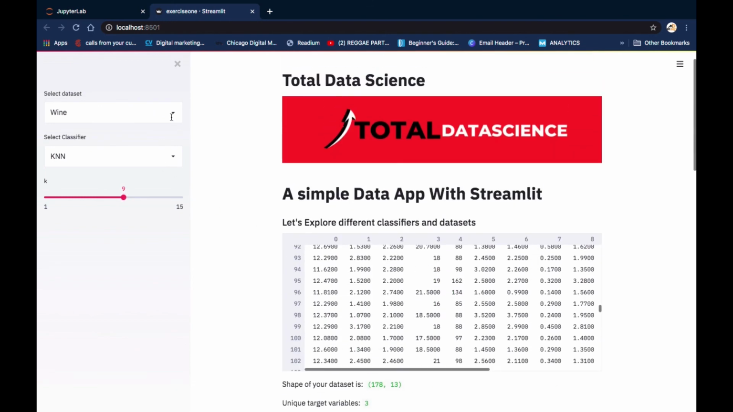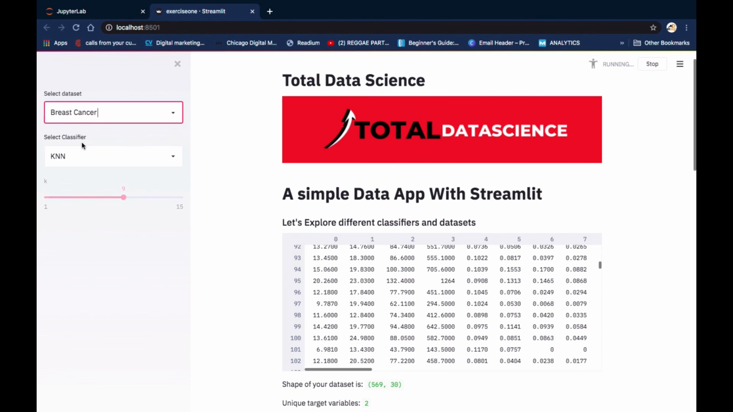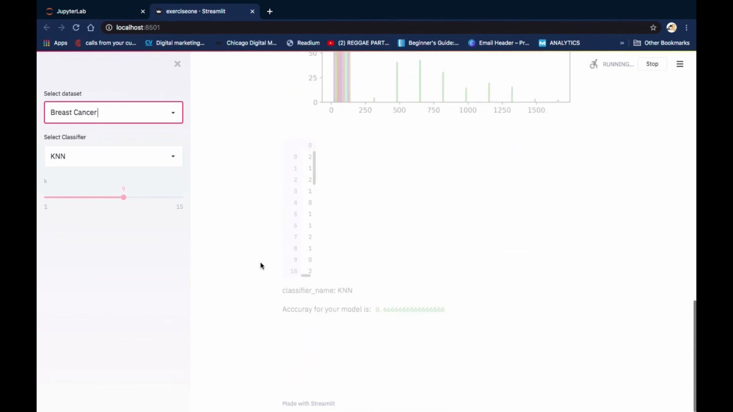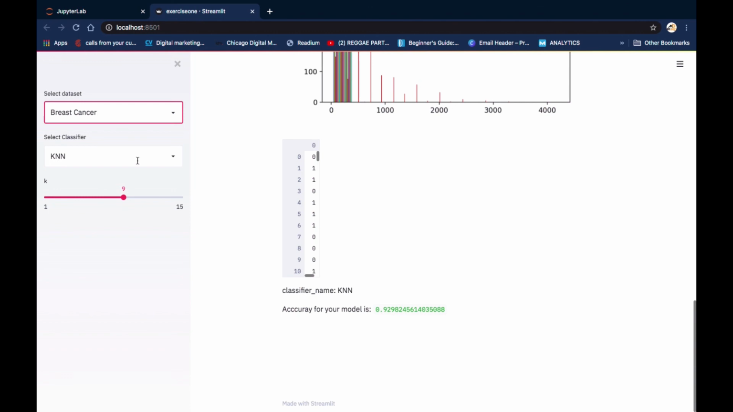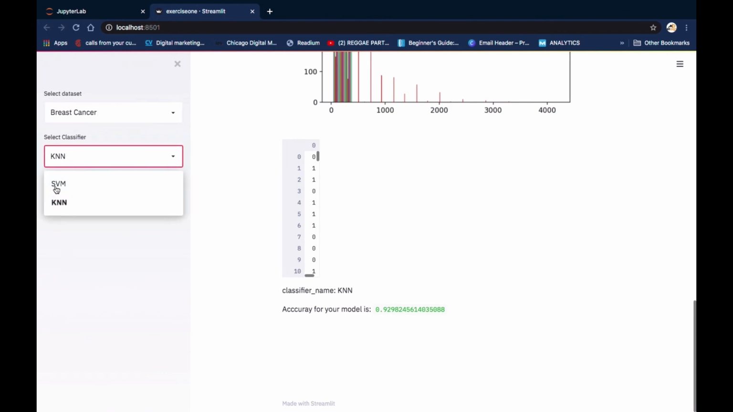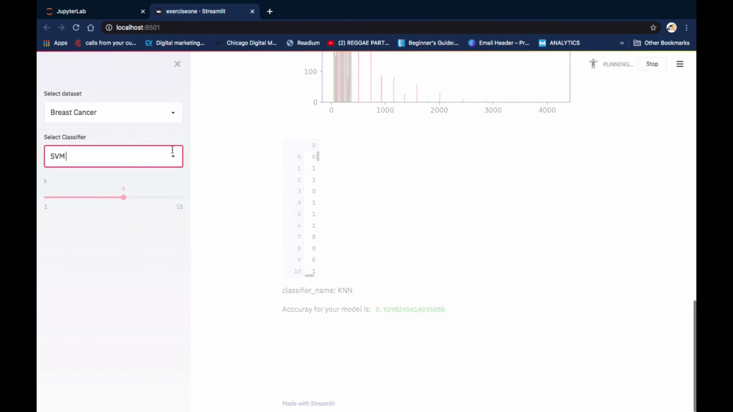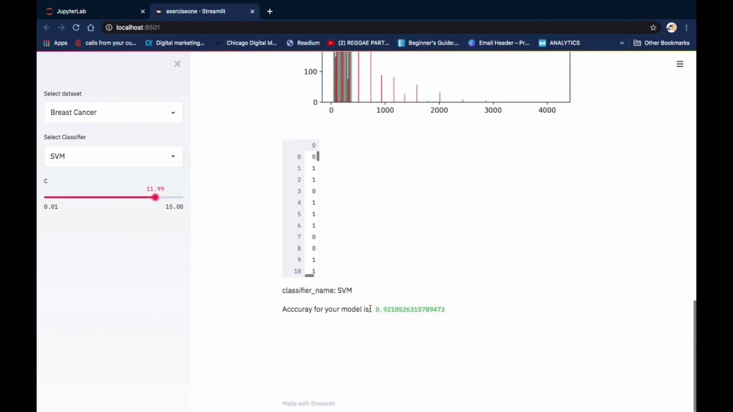Let's try it on the breast cancer data set and see. It has loaded that one too. Now let's see that it's KNN with K equals 9. You see that we have 92% or 93%, right? And let's see it for support vector machine. Over here you could have added as many classifiers as you want. Now you see that for support vector machine we have 78%. Let's try and tune this hyperparameter, maybe something like 11.99, and then see. Okay, so now we have 92%.